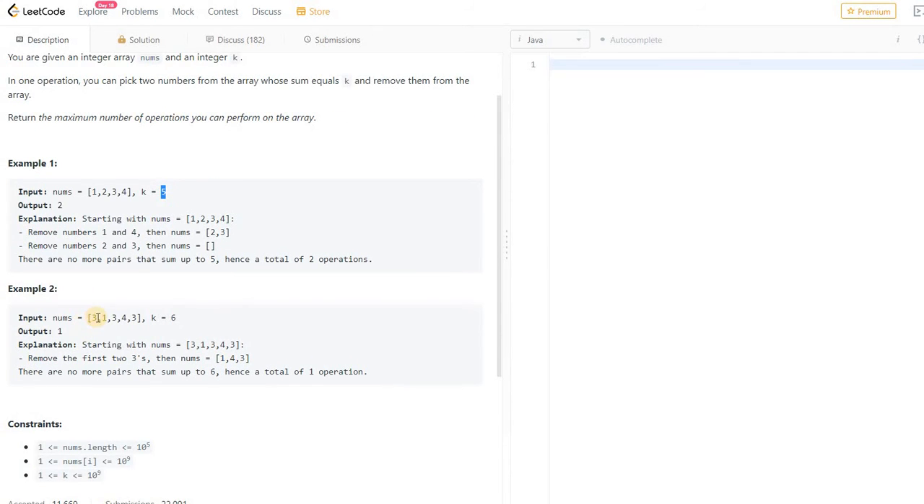In the next example, nums is 3, 1, 3, 4, 3, and k is 6. The output in this scenario would be 1. If you start with 3, 3 plus 3 would equal 6, so you remove those two from the array. After that, you'll be left with 1, 4, and 3. With these numbers, there's no possible combination that sums to 6, so you just end there, meaning there will be only one possible operation in this case, and the output would be 1. So how do you do this?